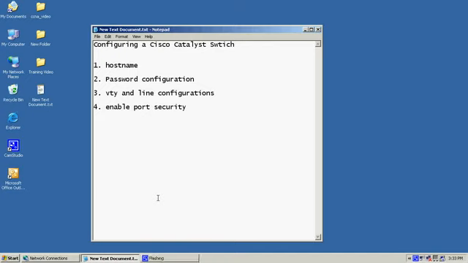Let's first begin with the objectives that we're going to cover during this video series. What we will be covering is configuring a Cisco Catalyst switch. During this video, we'll look at how to configure a host name. We'll also look at password configurations for both the enable and the enable secret password. Then we'll follow up by configuring our VTYs and line configurations, and then we'll enable port security.